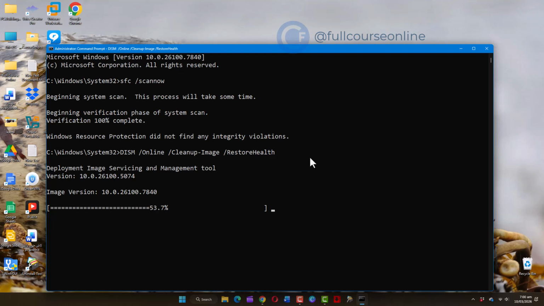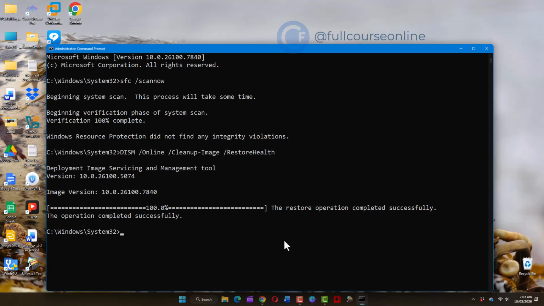Wait until it completes. This may take several minutes. After completion, restart your computer. These two commands fix most Windows corruption issues without reinstalling Windows. That's how you repair Windows using command prompt.